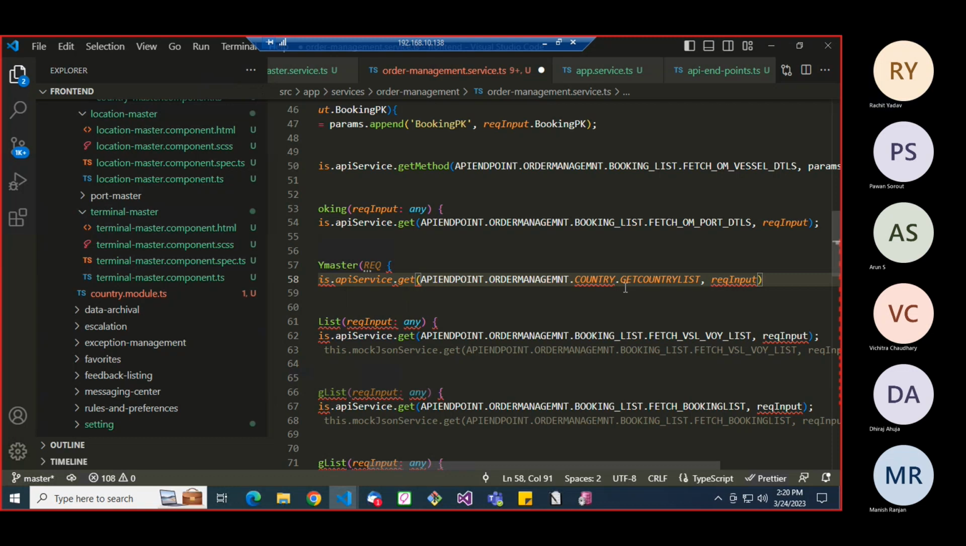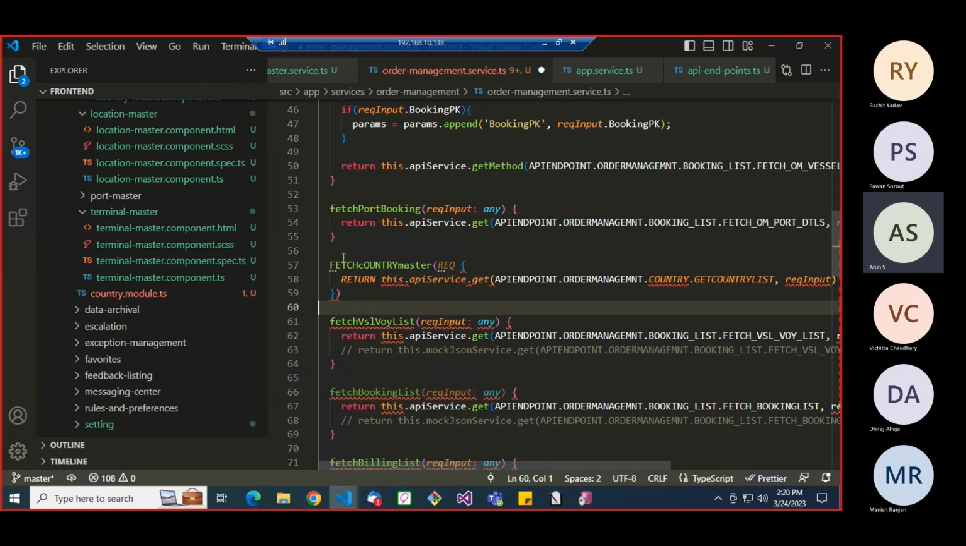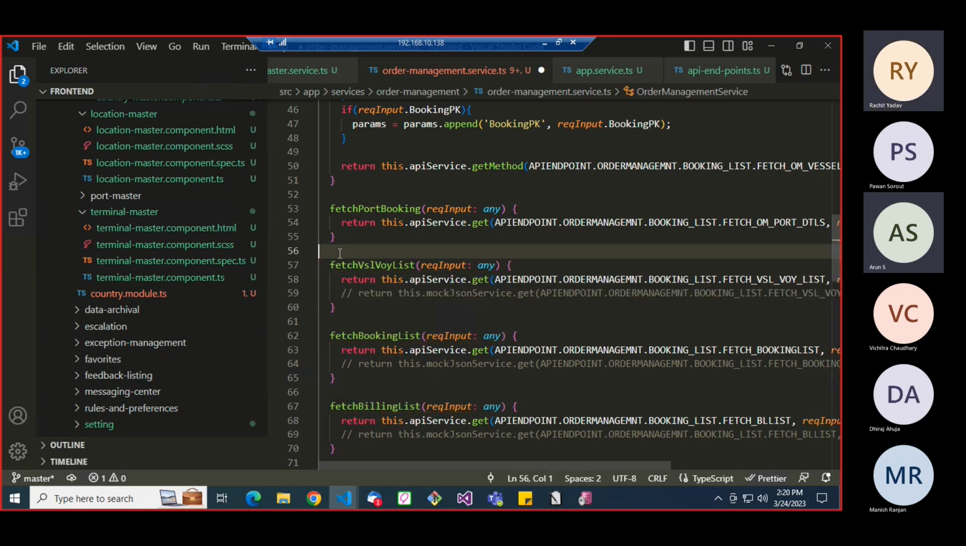Yes, sir. Okay, so there is no need to call the country master's same API again; we create our own, because sometimes order management's country list API will have different data parameters, and we can't give the same result as all the other APIs. Okay, sir.